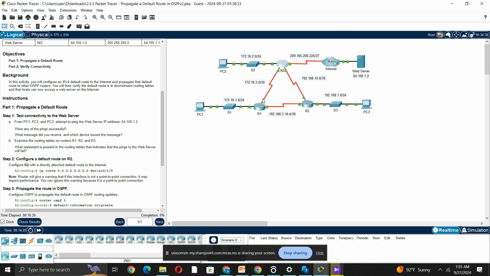So for R1, how many remote networks? One they configured, two they configured, three they configured, four. This network they didn't configure. Like that, you found out.